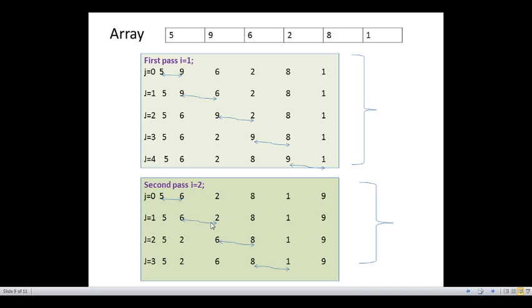So 5 is here, 2 is here, and 6 is here. Then 8 is here, 1, 9. Okay, here. Then after this requires a comparison between these two. So 5, 2, 6 is here, 8 is here, 1, 9. Then again compare between these two. Okay, so comparison is needed between these two.